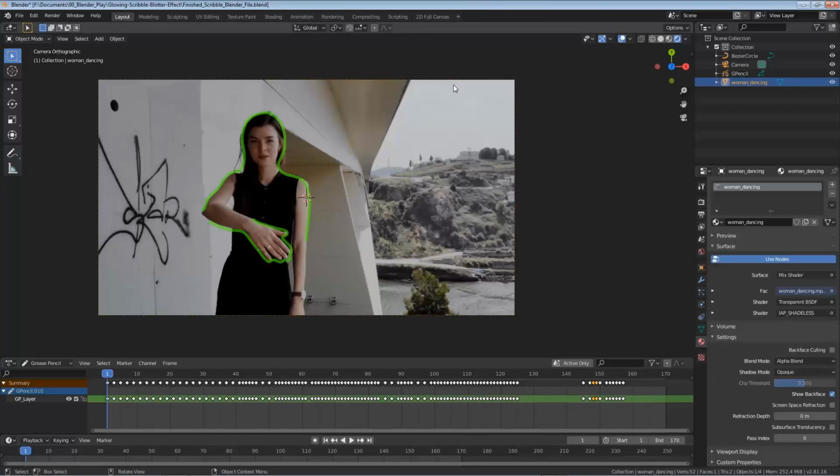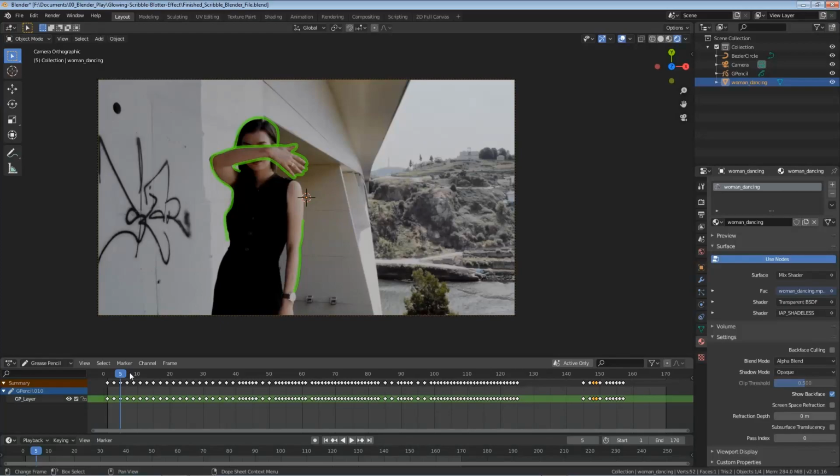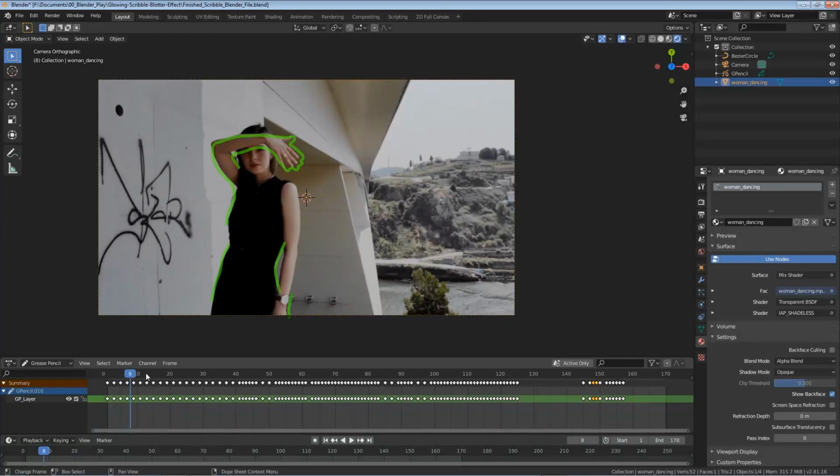Okay, so I have my fully finished scene here. As you can see, I've already gone through and added keyframes with drawings at different parts. And now we're just gonna add this glowing effect that's really gonna help sell this and make it look a lot cooler.